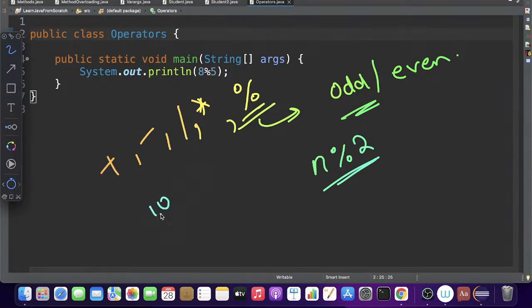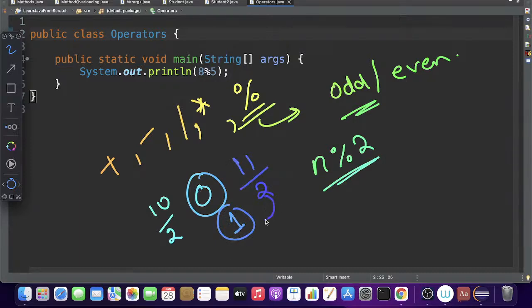Which means if 10 divides by 2, what will be the remainder? The remainder will be 0. So if the remainder is not 0, or is equal to 1, correct? If 11 is divided by 2, the remainder will be 1, which means 11 is an odd number, correct? So if I say if n modulus 2 equals 0, don't worry about this one as well, we'll see logical operations as well. Which means we can distinguish between even and odd. And we'll try this example when we move to conditional statements as well.